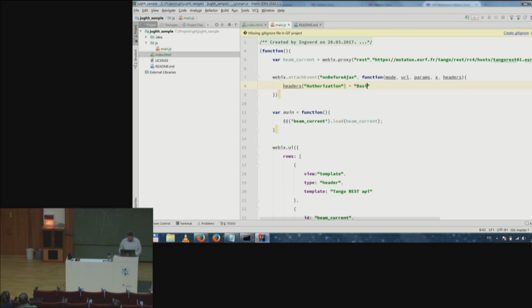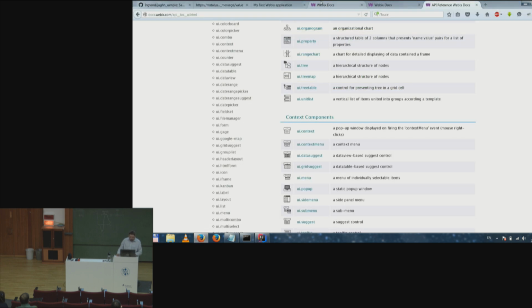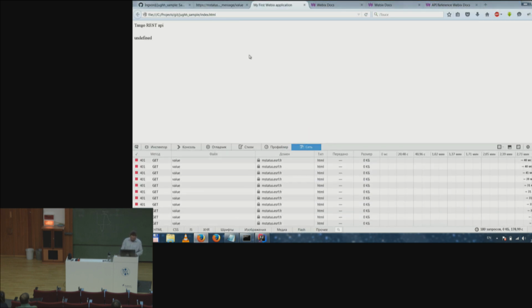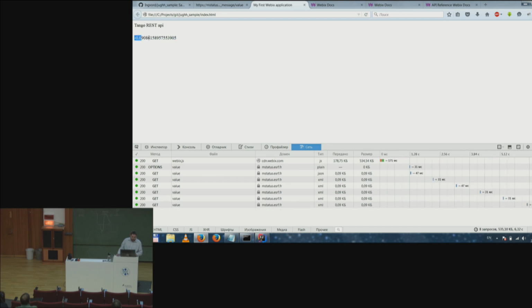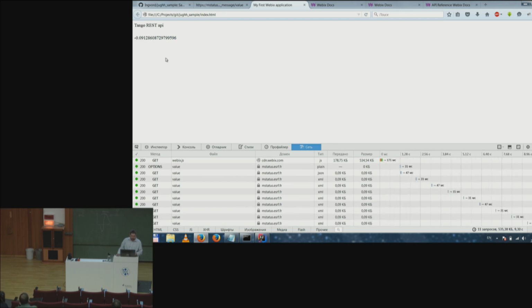Basically, we are using basic authorization. For the public API, there is a standard username and password. So now this should work. The value should update every 3 seconds, because every 3 seconds they update it in the ring.